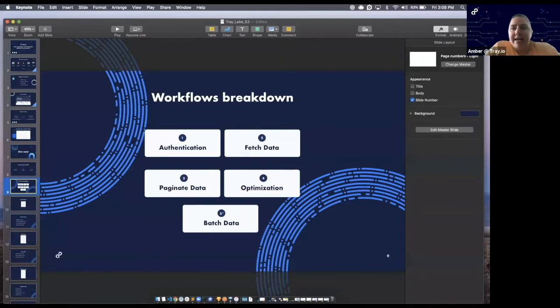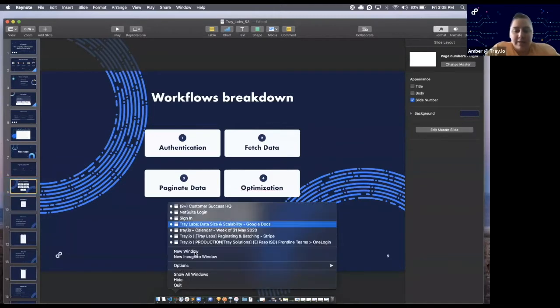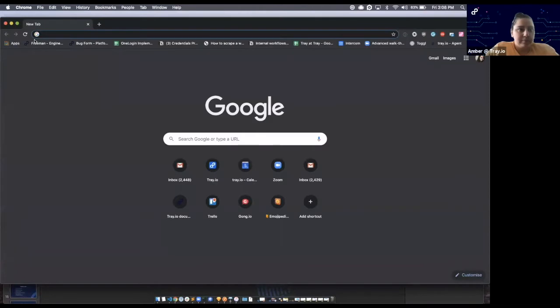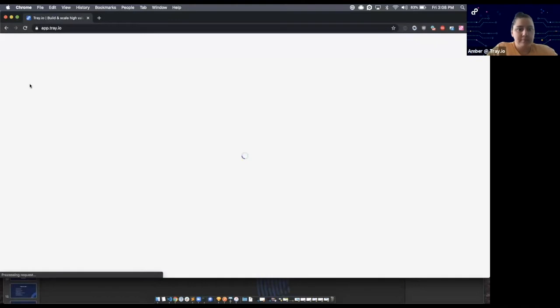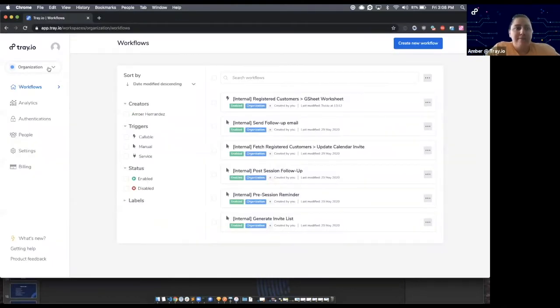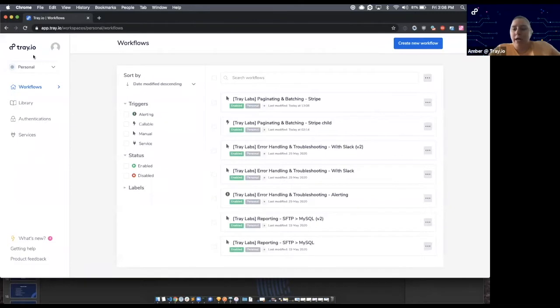If everybody could navigate to their Trey dashboard. From your Trey dashboard, either in your personal workspace or in your organization, that can be found up in the top left corner. I'm going to be working out of my personal, but if you would like to share these workflows with everyone on your team, you can drop down and click organization. From within here, I'm going to be creating a new workflow. To do so, I'm going to click new workflow.